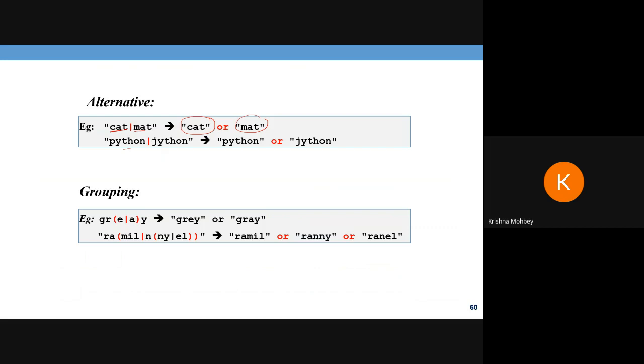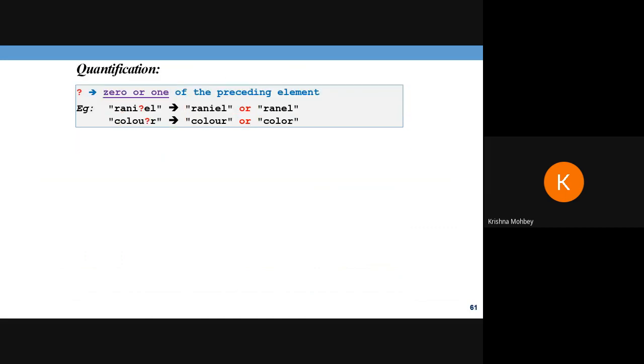For grouping, we use the parenthesis. So G, R, and Y are the compulsory characters, and in between either E or A comes. So either grey or gray, both will be matched. Any other character coming will not match, like this one. Similarly, R, A, M, I, L, N. So R is compulsory first, and then any of M, I, L, N, so we can make combinations of that.